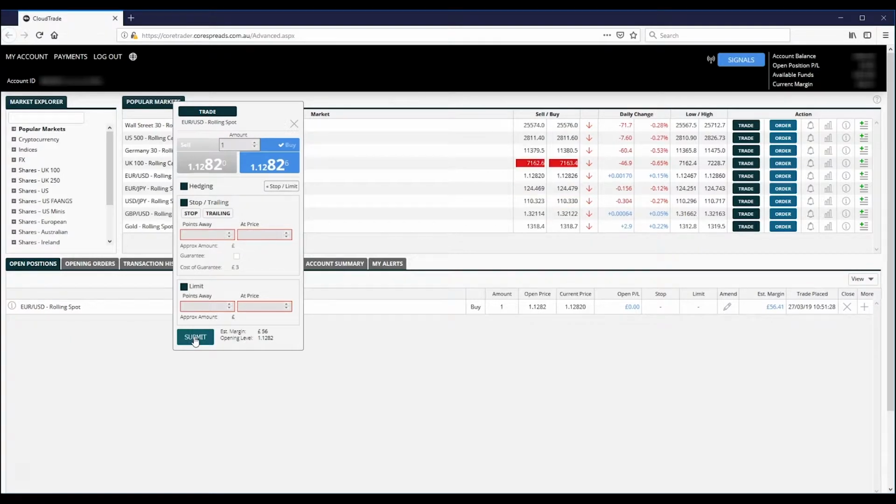Let us tick the stop box first. You will notice the points away becomes active, allowing us to place a stop a specific number of points away. I can hit the up and down arrows to move that accordingly, or I can actually type in the number of points away that I would like my stop, and you will notice that the price is reflected immediately. If I change that to 55 points, you will notice that the price level again is amended immediately. So, let us place our stop loss 45 points away.